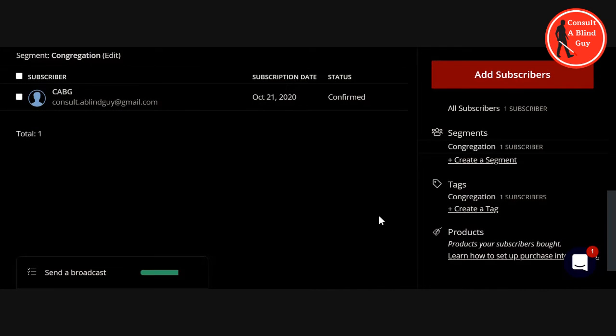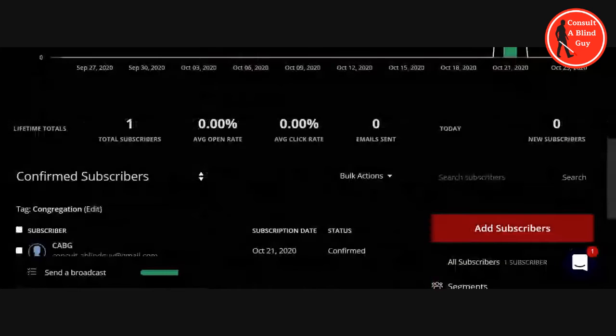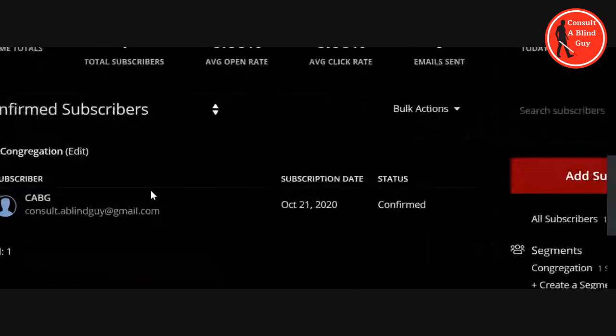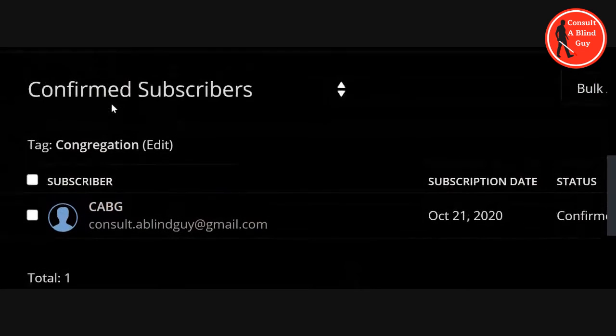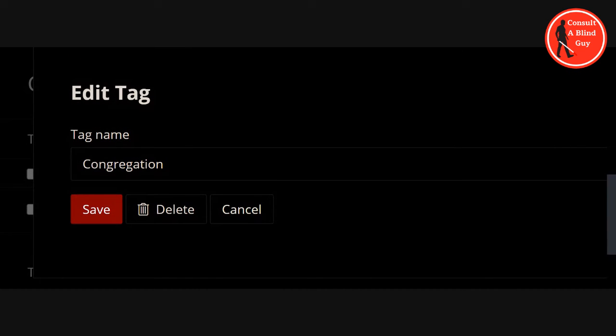Now, if for any reason you feel like you need to edit the name or you need to delete that particular segment or tag, you can actually click on the segment or tag name, like so. It'll refresh and it'll bring you to the list. And then when you scroll down, it shows you confirmed subscribers. And then you can see it says tag and the name, and it pulls up an edit bar. You click on edit, you can either rename the tag or delete the tag. And then when you're done doing what you want to do, you just click save and you're good to go.